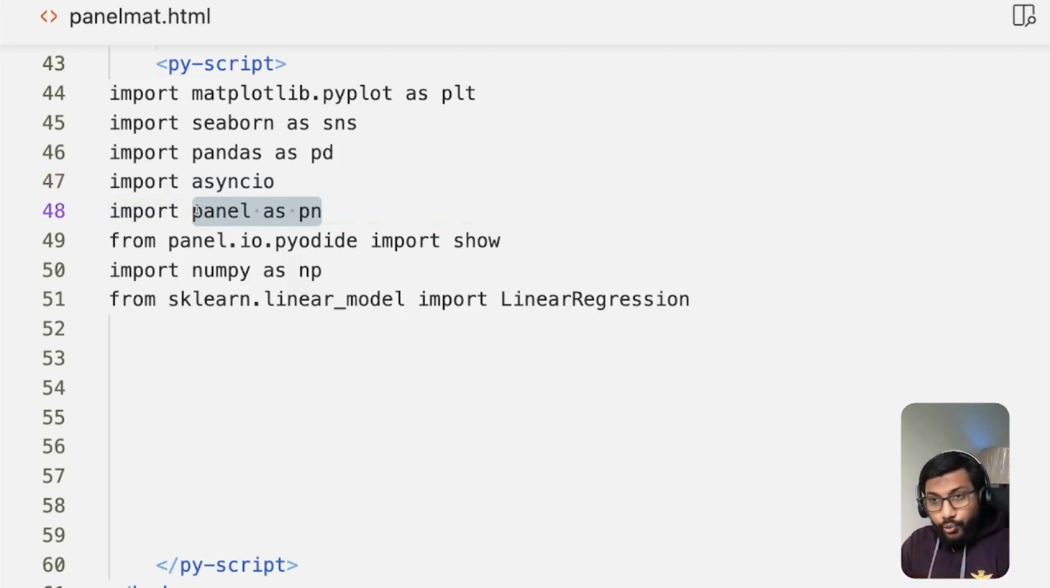Next is panel for UI components. So again, we are going to show some components using panel, so that is why we are using import show. Next, we have NumPy. Ideally, I should have imported NumPy. I'm using NumPy for certain array manipulation for linear regression. And then finally, from Scikit-Learn linear model, we are importing linear regression.